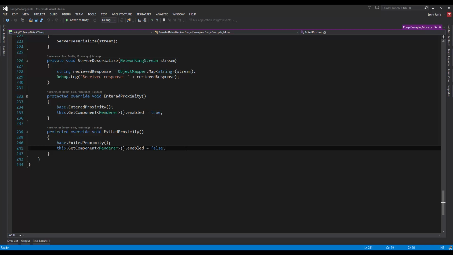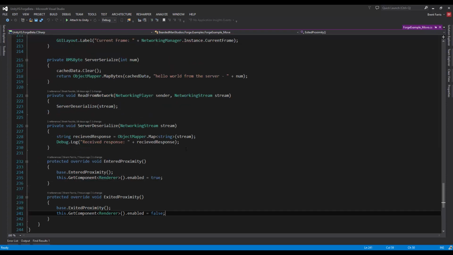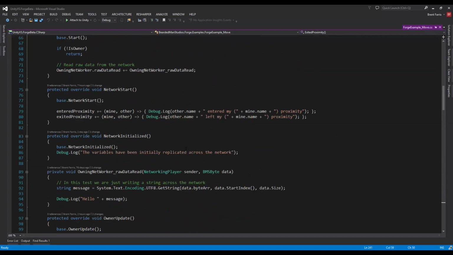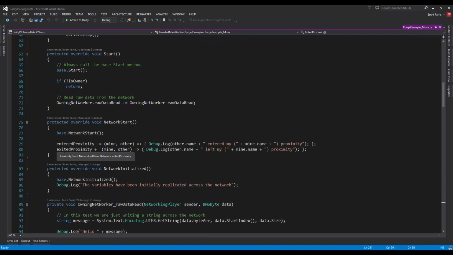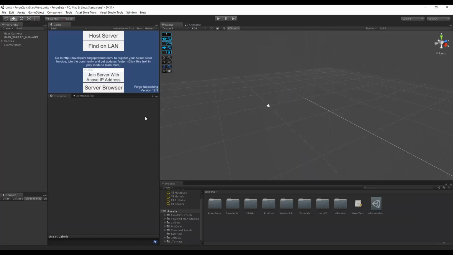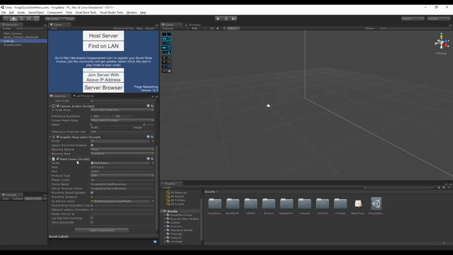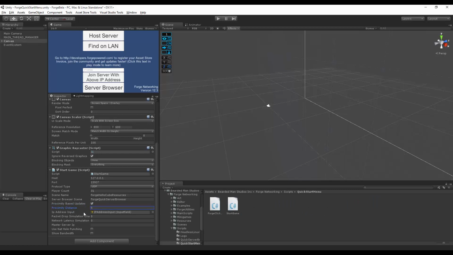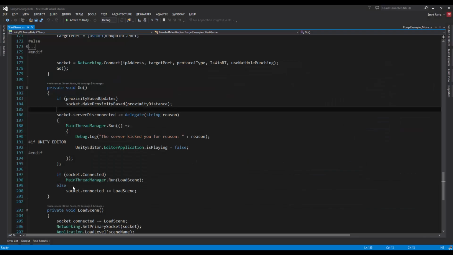We have these two overridable methods, just to recap. We have these two events, the entered proximity and exited proximity. And lastly, we have proximity-based updates, which gets turned on, and proximity distance. So with the proximity distance, again, that's the units inside of Unity. Let's check out the code for how we use these two booleans, just in case you're not using the start game script.